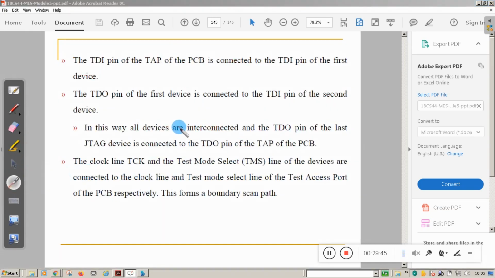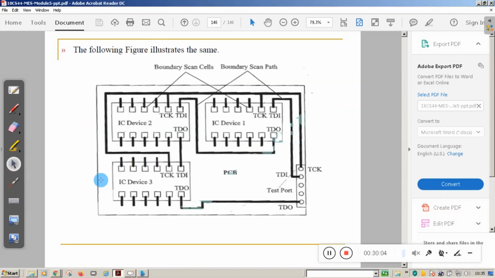So here some of the specifications are given. Let me read out. The TDI pin of the TAP of the PCB is connected to the TDI pin of the first device. The TDO pin of the first device is connected to the TDI pin of the second device. In this way, all the devices are interconnected, and the TDO pin of the last JTAG device is connected to the TDO pin of the TAP of the PCB. This diagram illustrates the connection of various ICs on the PCB, and the boundary scan path. You can see a boundary scan path also.